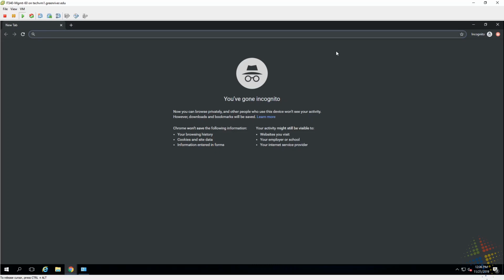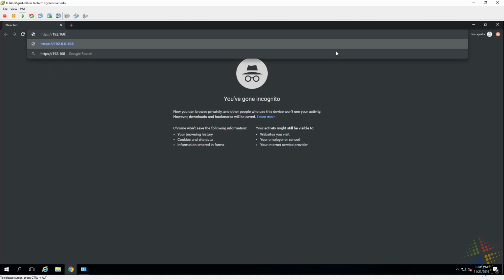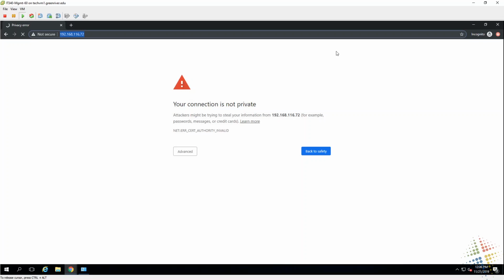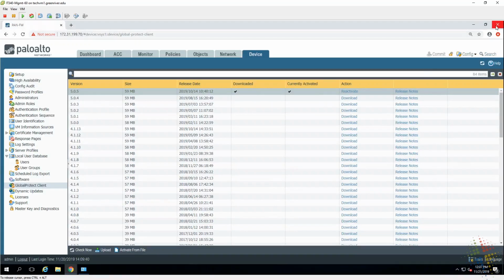So what I want to do is browse via HTTPS to the public IP address of my Palo Alto, the IP address I was just typing in for my public gateway. In this case, 192.168.116.72 is my public IP address for my Palo Alto. It gives me a certificate warning. You know what? Actually, I want to stop that. Cancel that. Let's go back and fix those certificate warnings first.